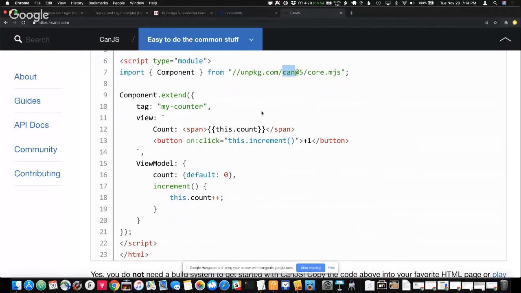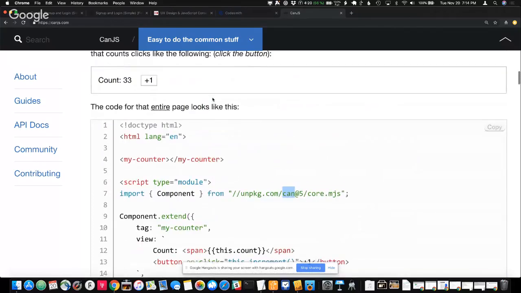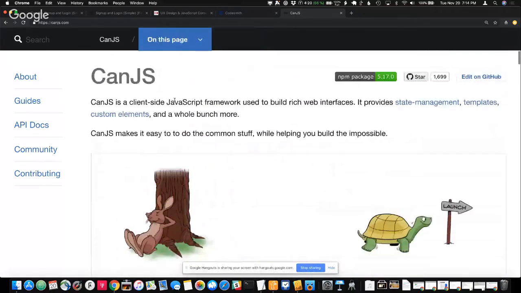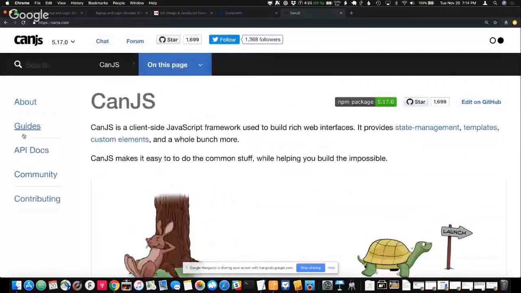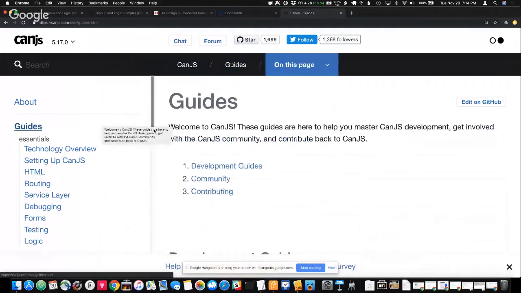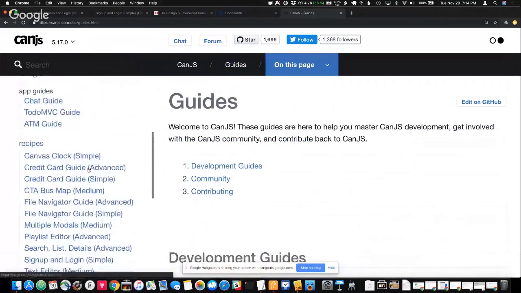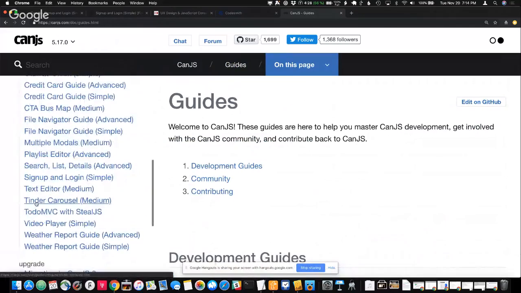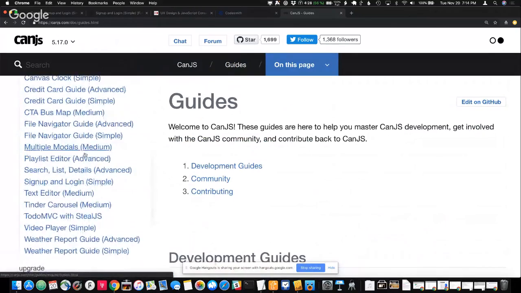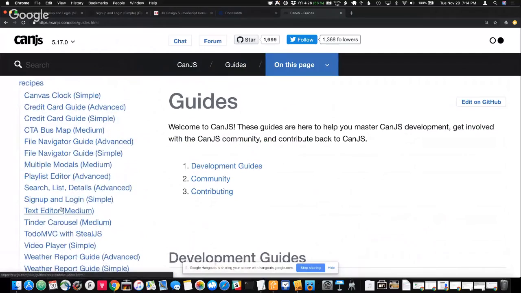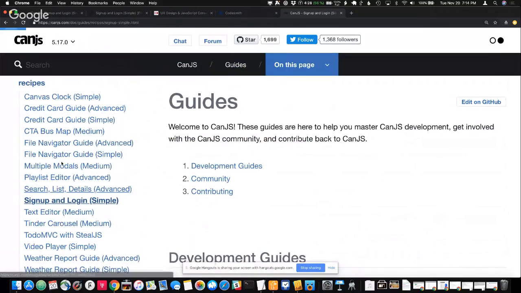So if you will, with your laptops, please go to canjs.com. And once you're there, you'll see on the left-hand side, there's a guides link in the navigation. You're going to click on that, and then you'll scroll down to the recipes section. There's a ton of different guides that we have published on the site. Tonight, we're going to go through the sign up and login one.